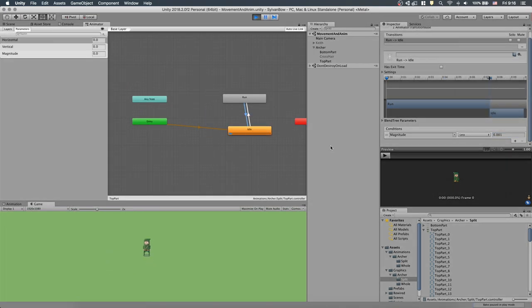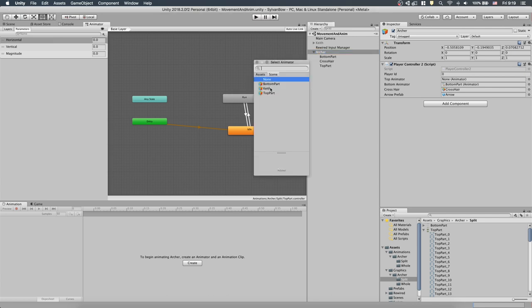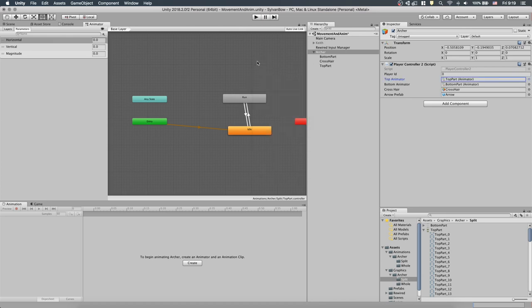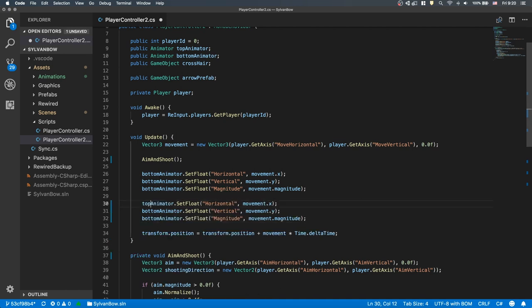If we tested it now, no animation would play because we haven't set the animation parameters' values in our player controller script. To solve it, first we need to select the top part game object's animator for the player controller's top animator variable to access it from code. Let's open up the C# script, copy and paste the part where we set the bottom animator's parameters, and replace the bottom animator with top animator.